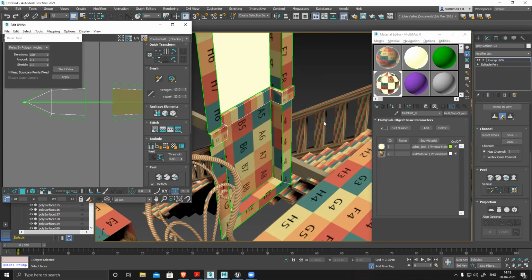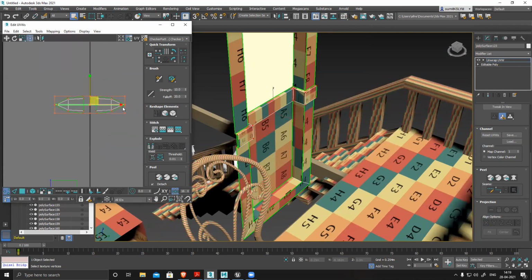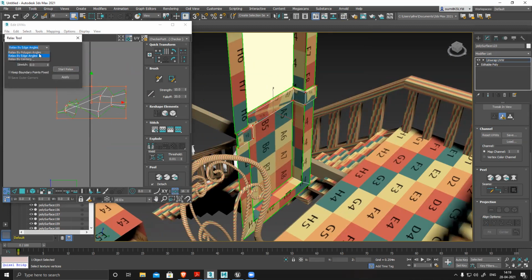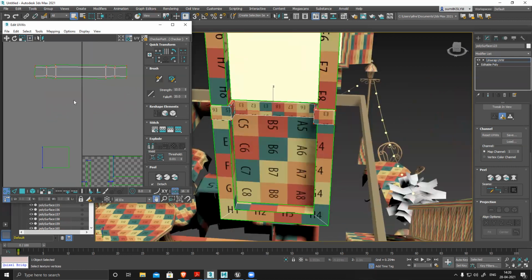So you can see UV is not working perfectly. It's giving me some issues. That means there are some issues in the model, or I have some history there. Some history is there. Polygon angles. Yeah, unwrapped. Now it's perfect. It should be like this, perfectly clean without any error. See, like this. It should be like this.